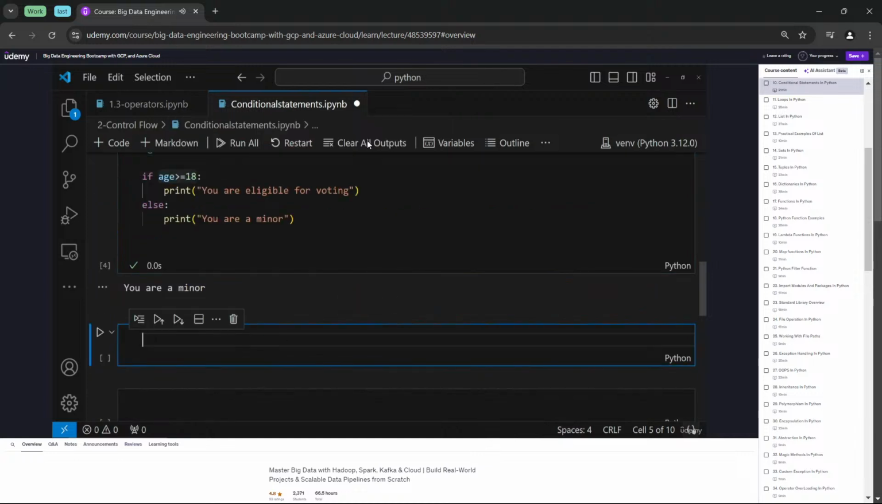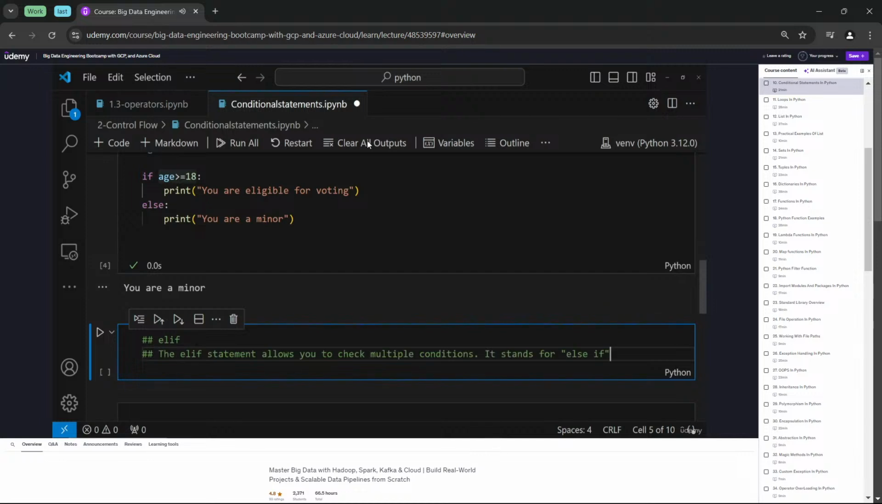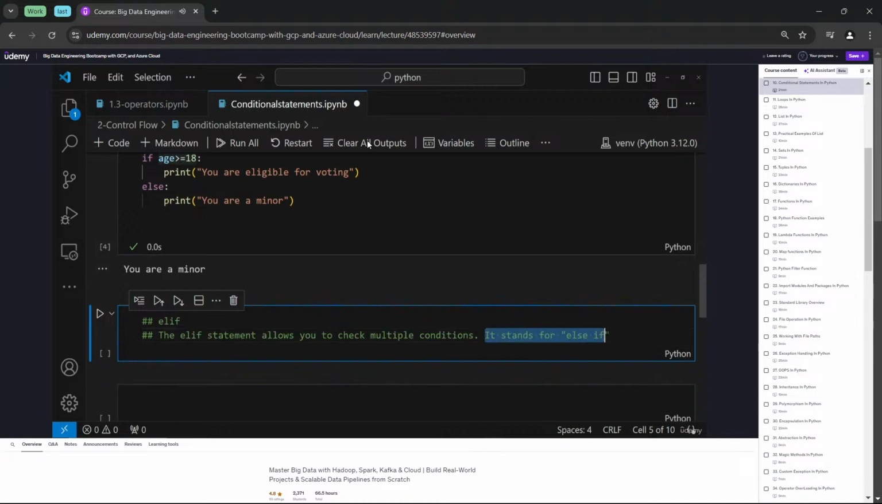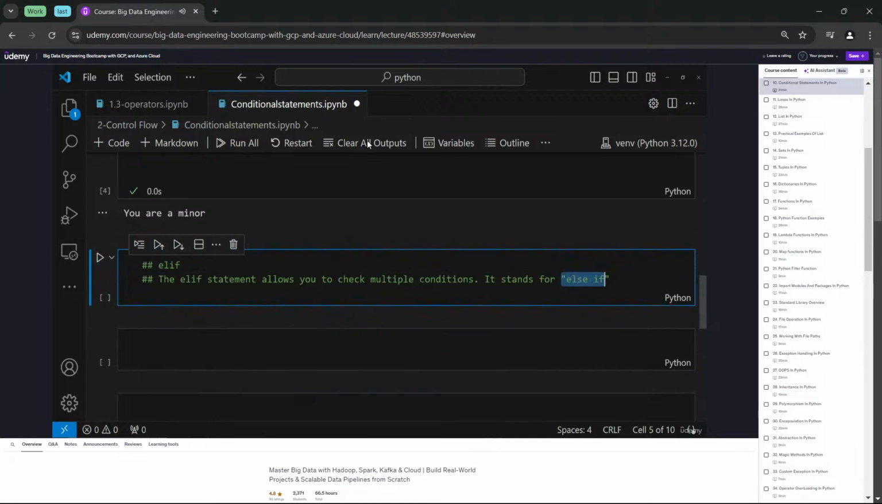Now let me go ahead with the next conditional statement, which is called the elif statement. If I want to give a short definition, what exactly is an elif statement? The elif statement allows you to check multiple conditions. It stands for else if. That is the reason we say elif, but the full form is nothing but else if, and it allows you to check for multiple conditions.